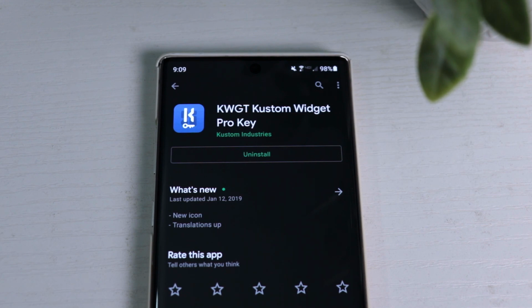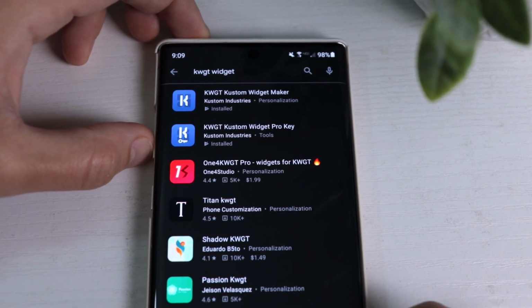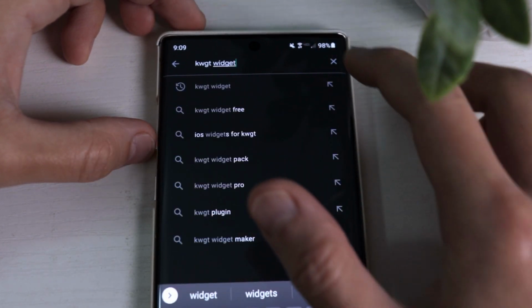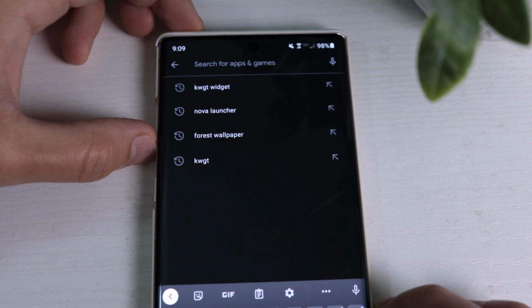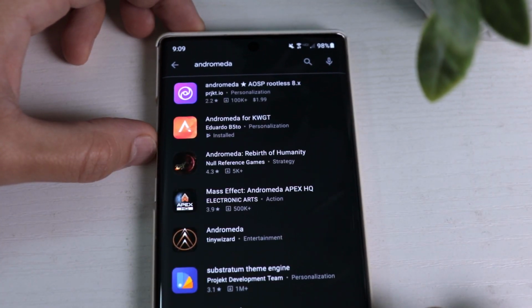The last thing we need to download is a widget pack. And guys, there's so many different types of widget packs, but just for this video, we're gonna look up Andromeda, which is also in the Play Store. So just look up Andromeda custom widgets, and you'll be able to find a widget pack there, and that's completely free once you have KWGT installed.